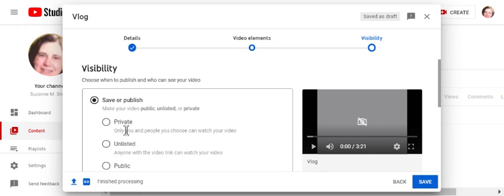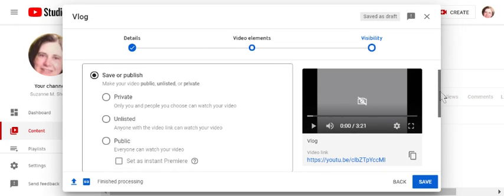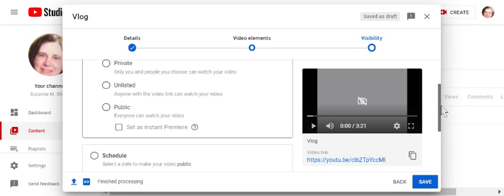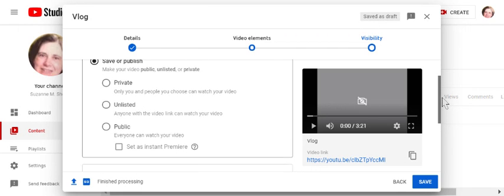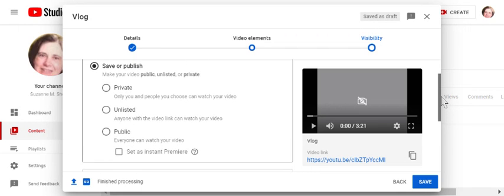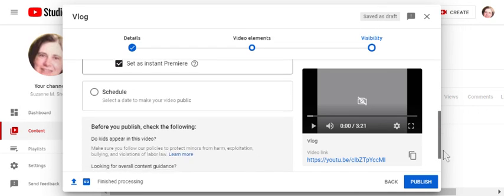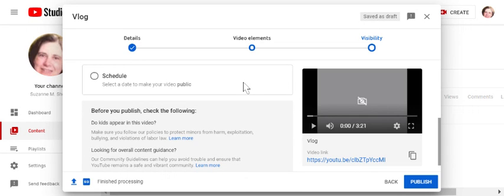We can choose to make it private, unlisted, or public. Now, one thing you can do with unlisted is make a video so people can only see it after they do a certain action, and then you release the link to them. We can get into that another time. I'm going to make this public, and it's very interesting. If you set it as an instant premiere, it sends a little alert out. It's a very interesting thing I've seen before. Or you can schedule it for later.